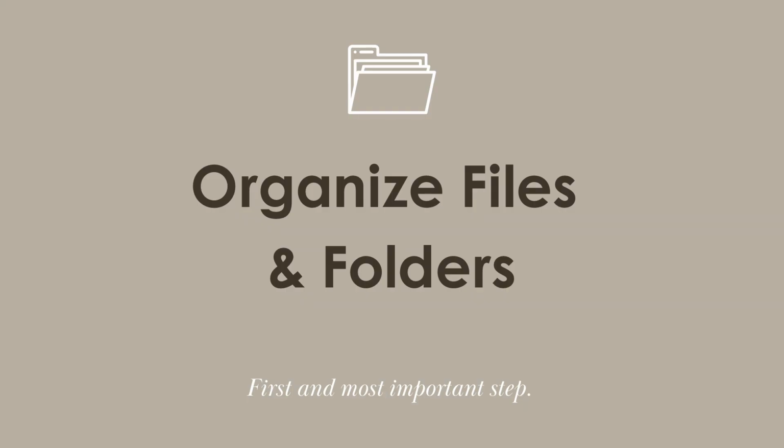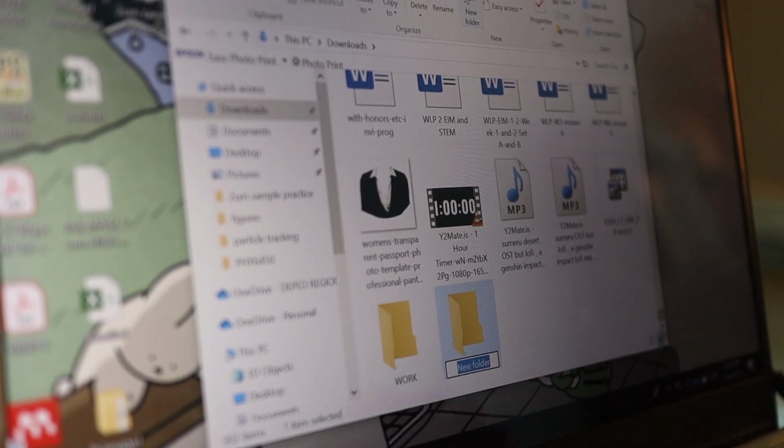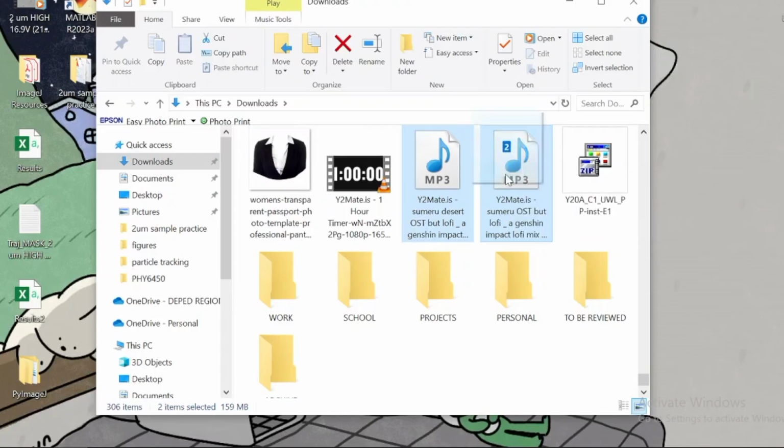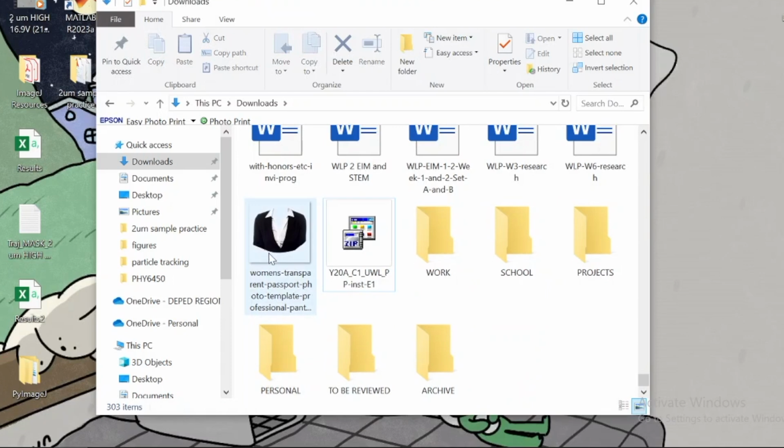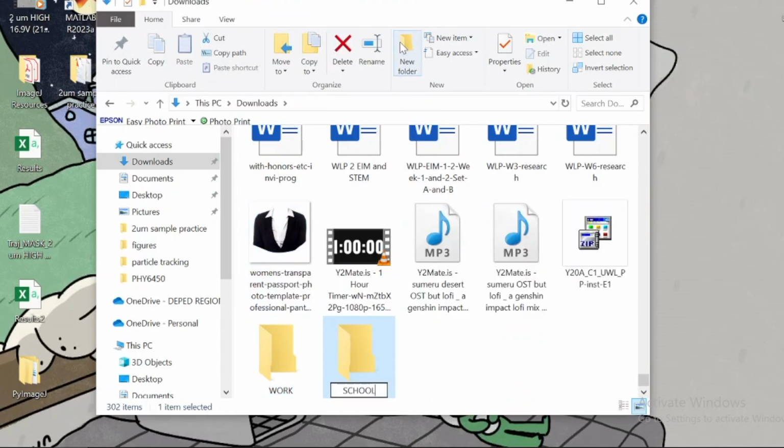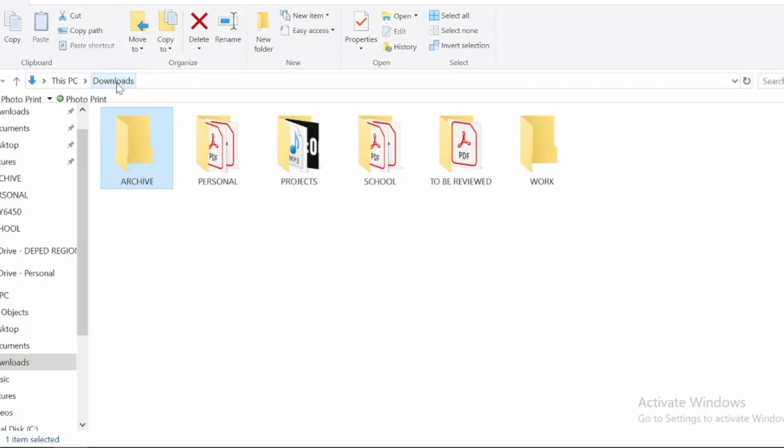Organize your files and folders. Now, this step is actually a no-brainer. It's the first and the most important step in decluttering your digital space, no matter what device. All you really have to do is create folders and segregate your files accordingly. You should create a logical folder structure for each facet of your digital life. Create a separate folder for your work, school, projects, and for some of your personal files.